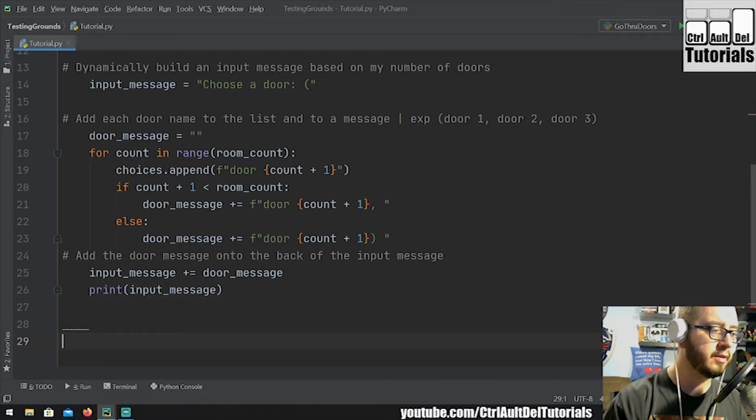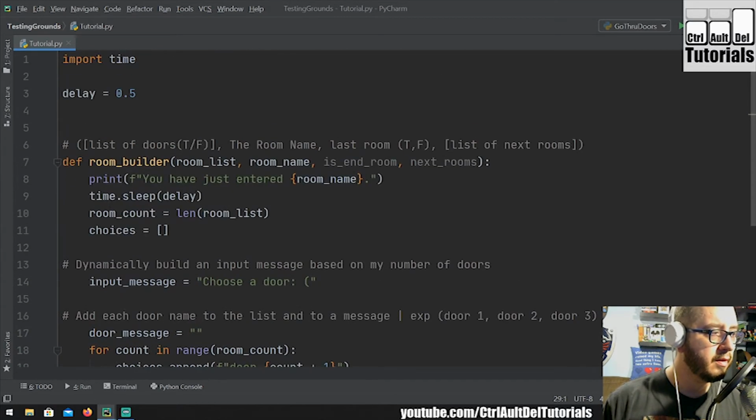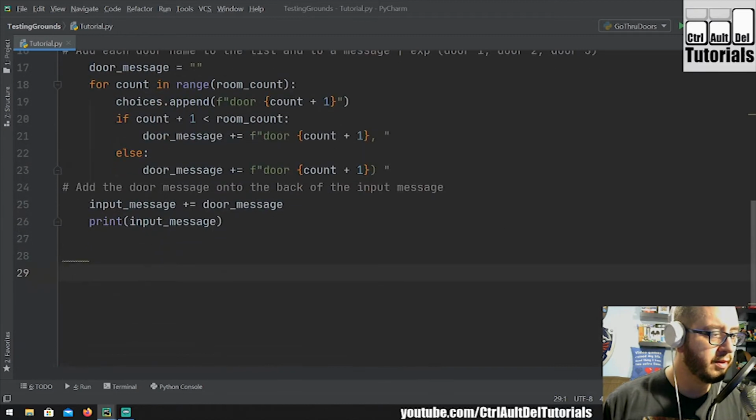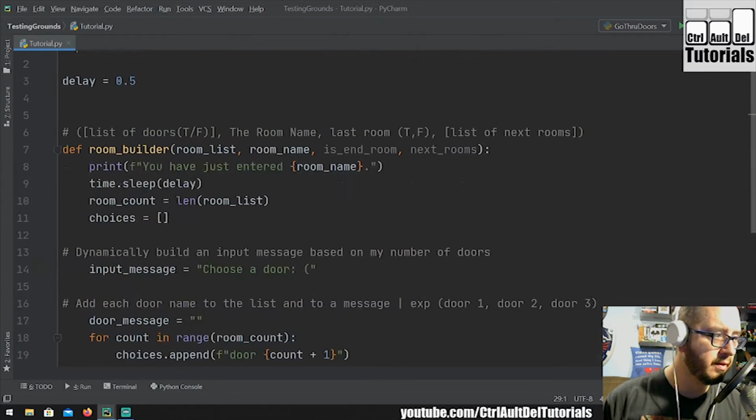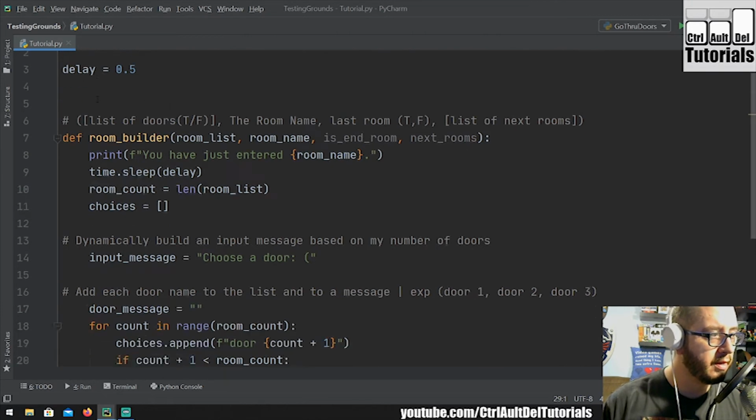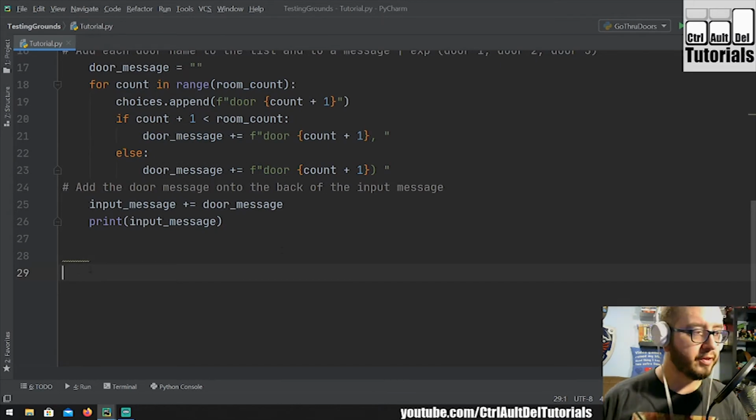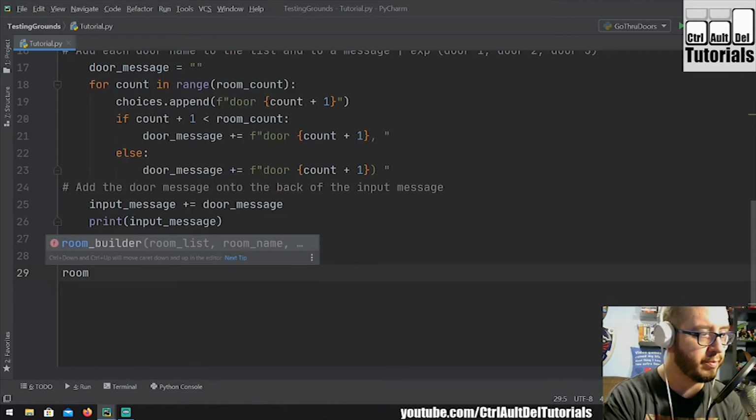Okay, so I'm leaving a little space between the bottom of my room builder method and my first line of code that's going to run. Technically, this would be my first lines of code that will run, but same idea. What I'm going to do is call this function and input some current values just to make sure it's working. Hopefully it does work. If not, we're going to have to add a little bit more to it.